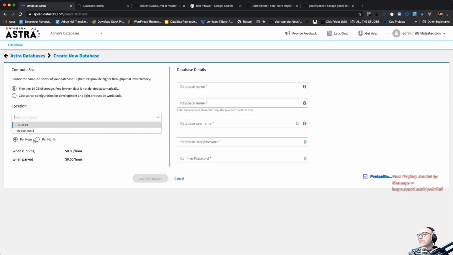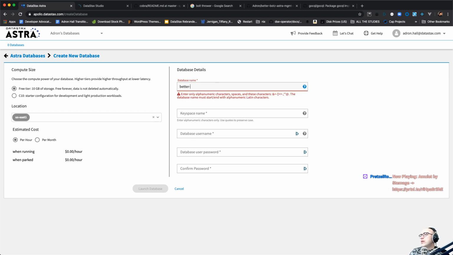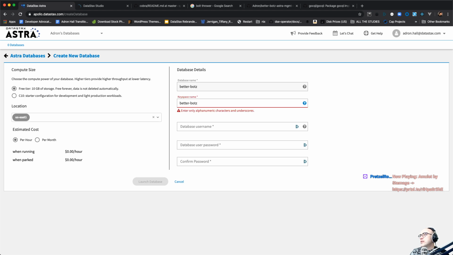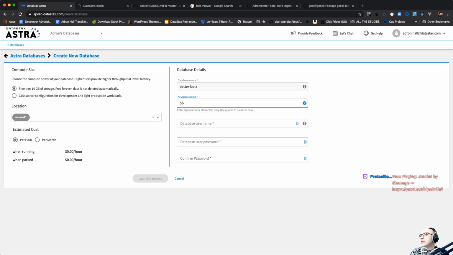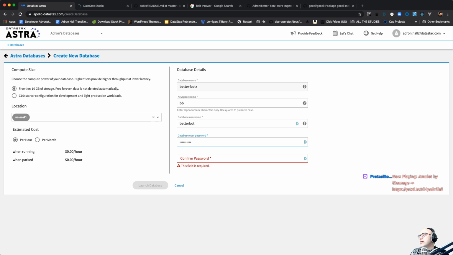So let's get in here, and there we go. Now I can do a free tier. Oh, just two zones for that. Okay, anyway, we're going to create Better Botz. The key space name is going to be Better Botz. No, I'm going to go with BB again. So I'm basically going to recreate the thing. So Better Bot, and then we'll go with Better Bot, exclamation point.